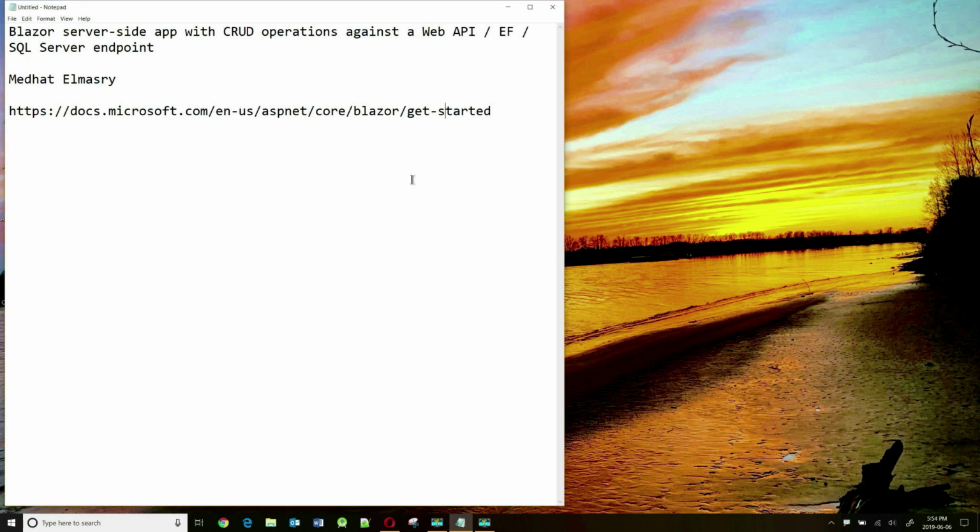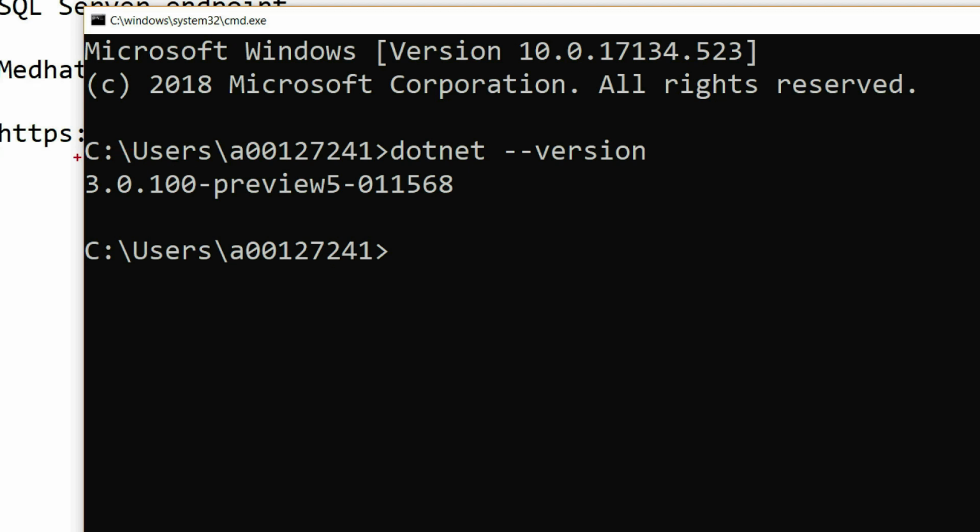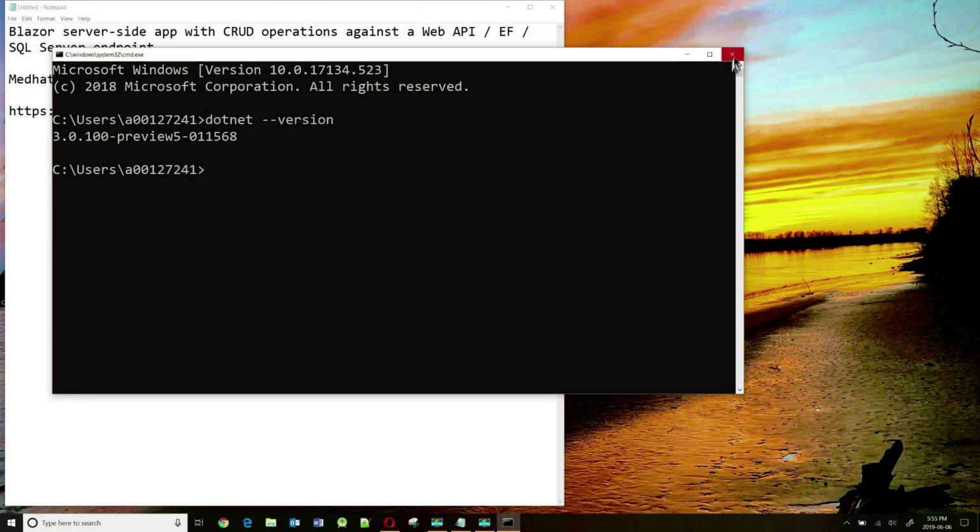So I'm going to go into a command prompt and check out what version of .NET Core I have. I'm going to enter dotnet --version. So you can see here, I've got the preview version of .NET Core 3.0, and at the moment it's preview 5. Let me close this.